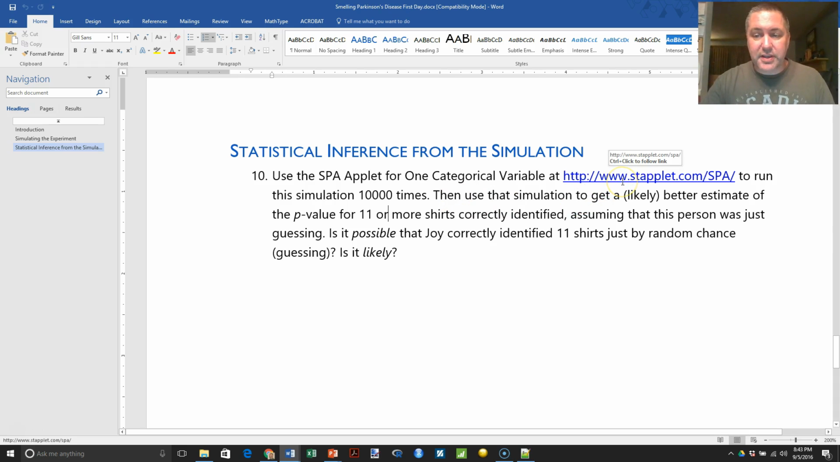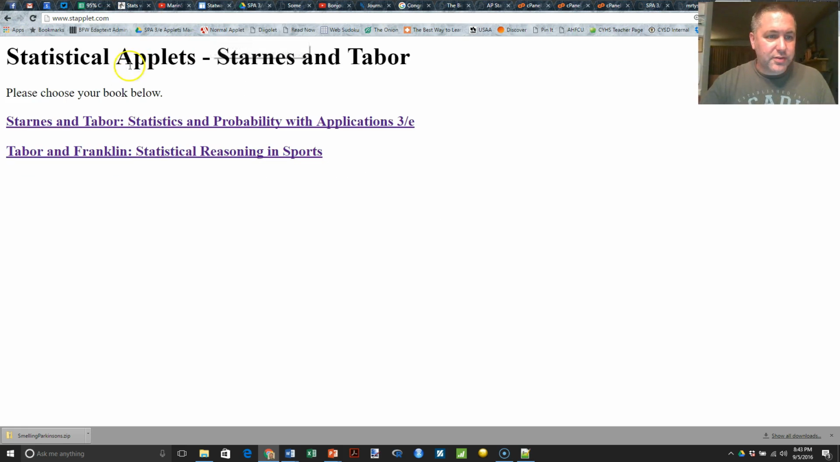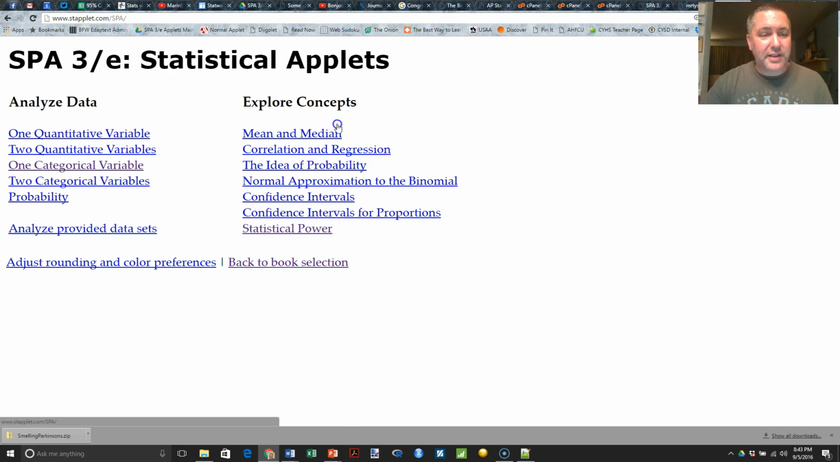So go to this website, stapplet.com/SPA. So if you get mixed up, just go to stapplet.com. So let me just do that so you can see. And there's two different kinds of applets here. The first set, Statistics and Probability with Applications, 3rd edition. That's the one you want to click on. And you want to choose one categorical variable.